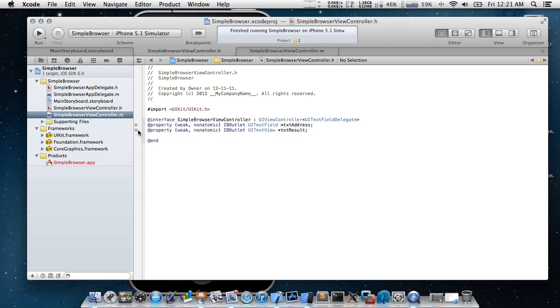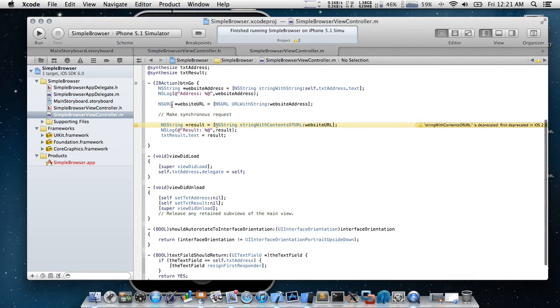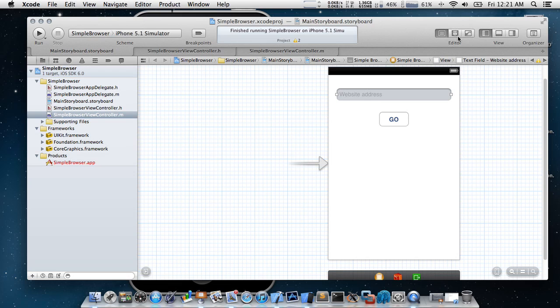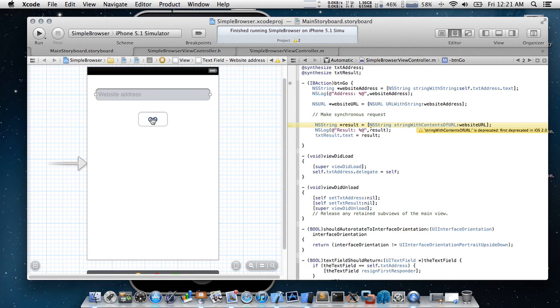Right here, it's just the connections, the IB outlets. I'm just going to go to the .m file very quickly. I would like you to see this special method right here. It's called IBAction, where you can actually see this connection on this button. I don't want to change anything here. I don't need to have access to change anything in this button, so I don't need a reference to it. But I need to do something when I press Go. So that's the whole idea of an action right here.